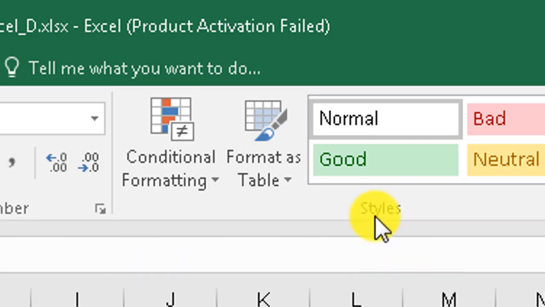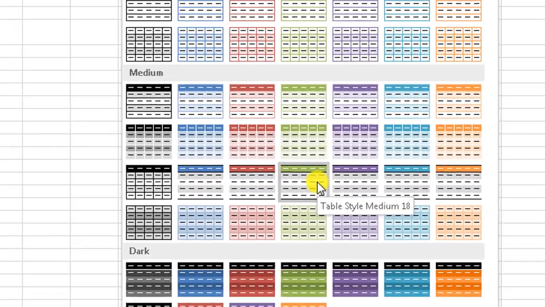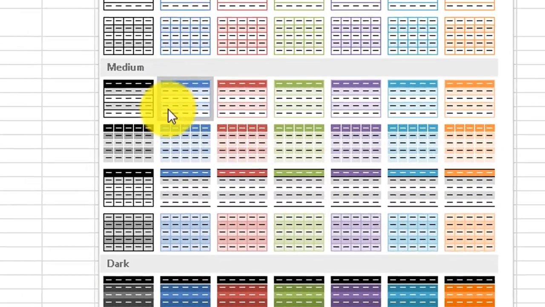The second method is you also highlight the entire range and you go to the styles group. Make sure that you've clicked on the home tab and you go to the styles group and select format as table. You see, it gives you a whole lot of options. So let's select this one.